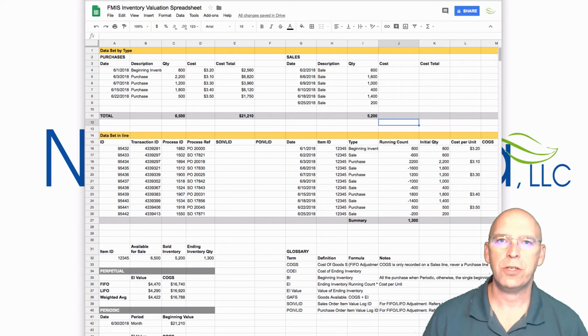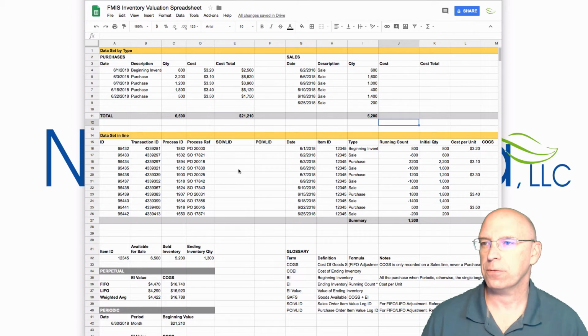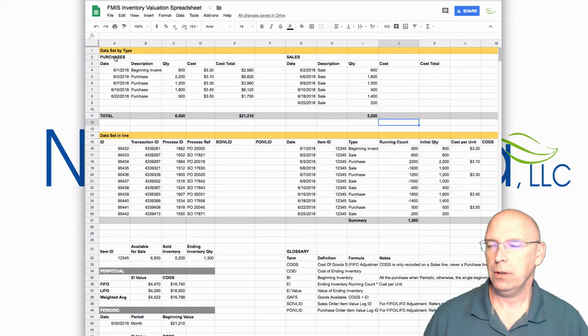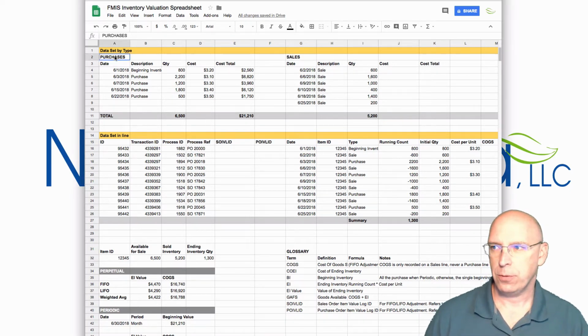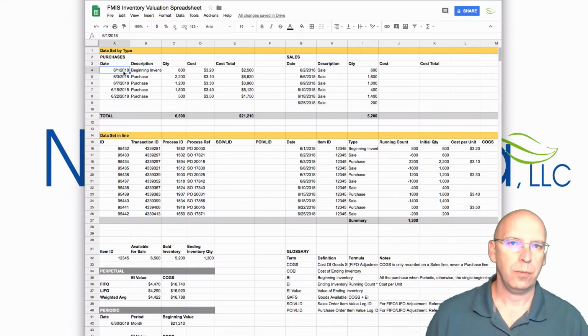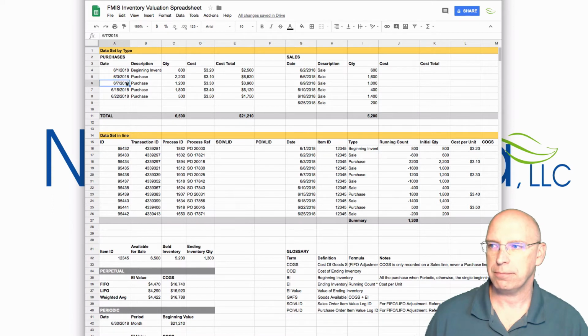This is the spreadsheet version of periodic LIFO, last in, first out. We'll take a look at the data set first. We have our purchases on the left, sales on the right. We're interested in the purchases as line items. We're interested in the sales as an aggregate.